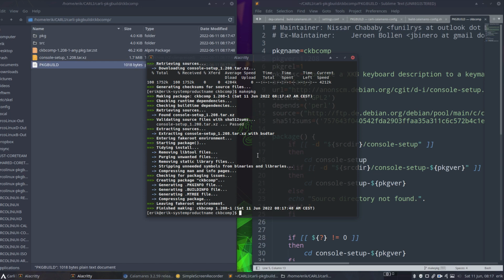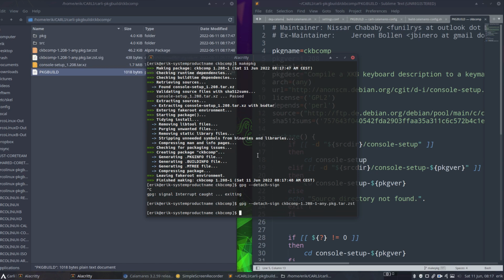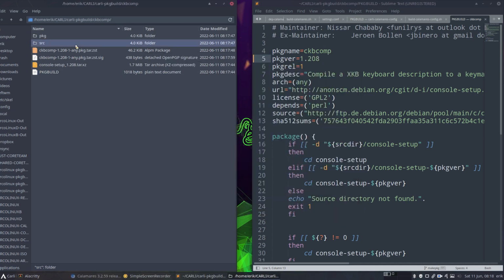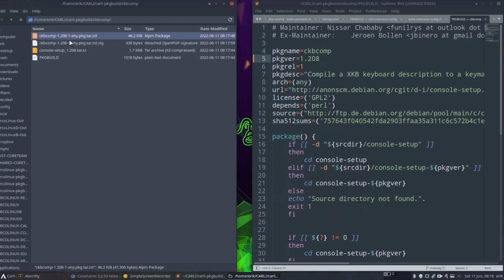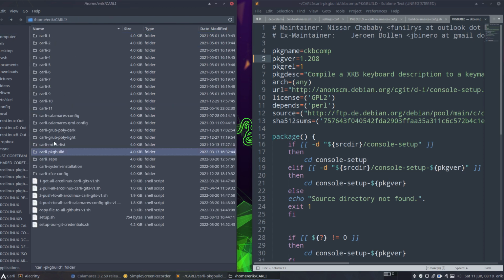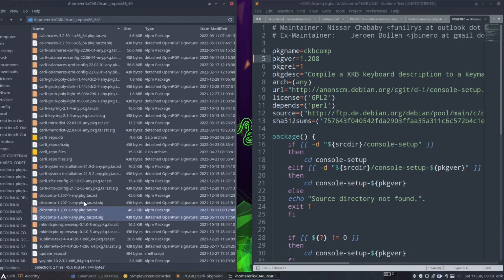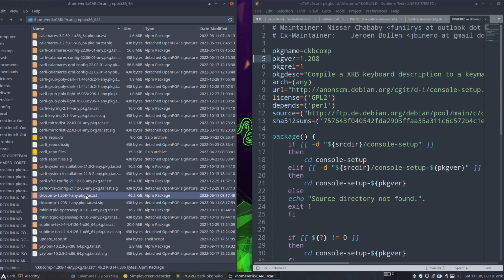We should sign it. So GPG detach sign, Control C, and then delete, delete, delete, cut, and we go back to the repo. Control V. This is old stuff.